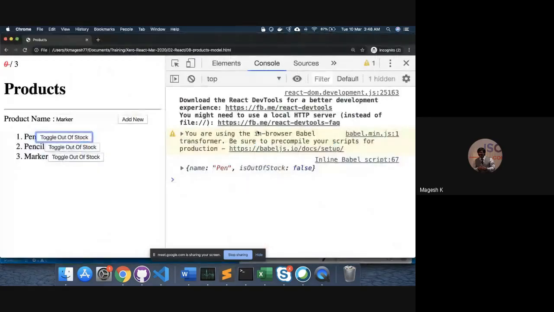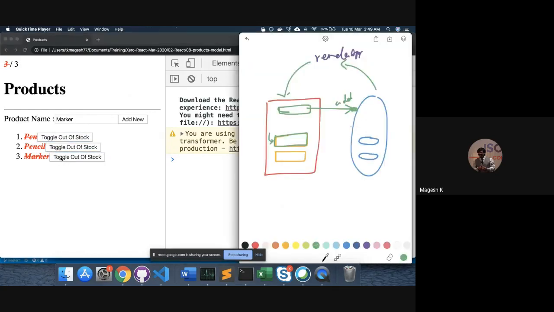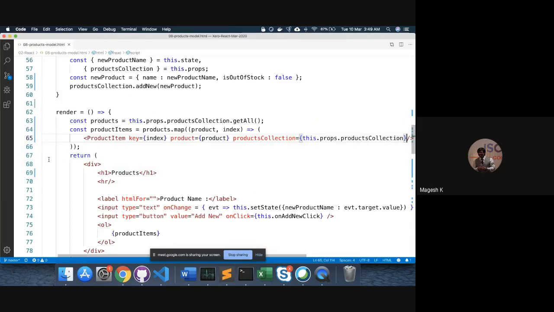Now let us go to the browser, reload it, add the pen and pencil and marker, right? And toggle it. Now this is working. 1 out of 3, 2 out of 3, 3 out of 3. This is working. But the question is, should the product item know about the whole collection?